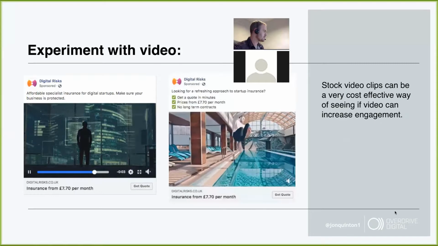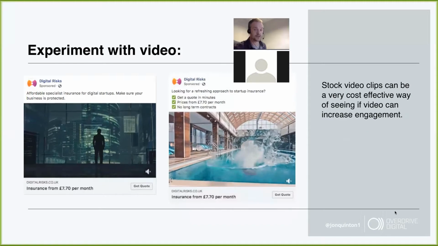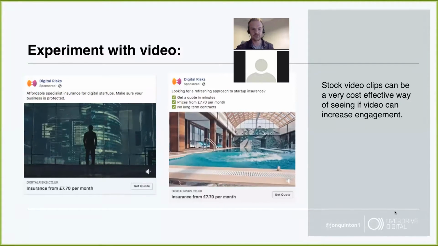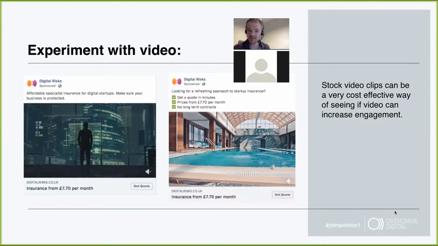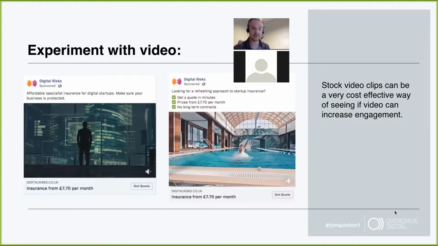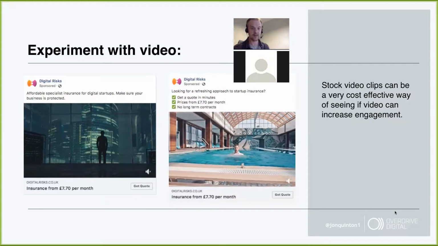There we go. So what we're doing is we're testing video to see if it works for them without spending fortunes. For these two stock clips, you can go to iStock and find a clip that suits what you're doing. They're about, I think, £30 each in terms of purchasing the clip and getting the rights to use them in this format. So very cost effective, very fast, very good way to test video.